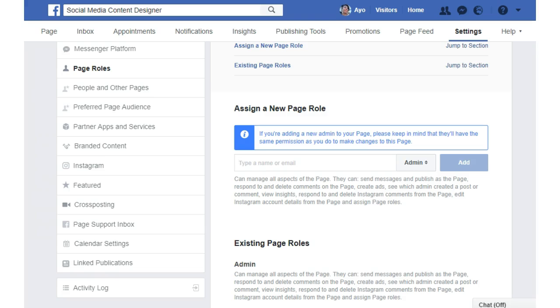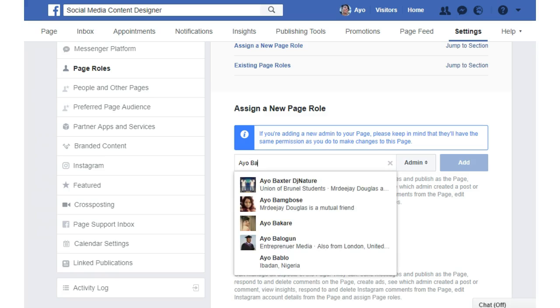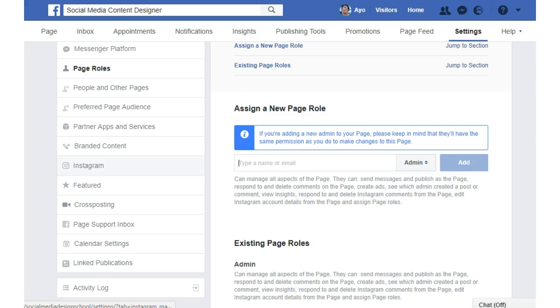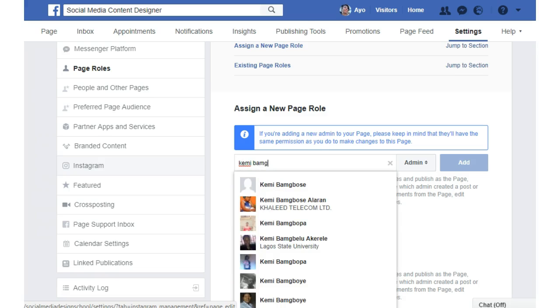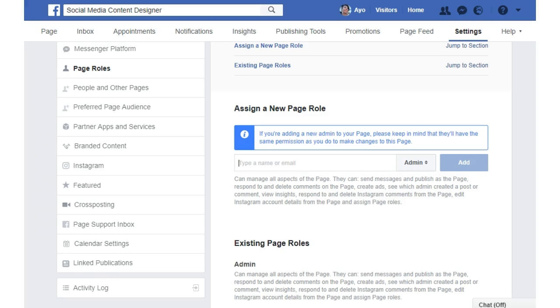So all you need to do is just start typing their name and have a look. This is why it's best to have their full details, and just make sure that they're the right person. Obviously this is already me, but let's say we're trying to look for someone, and then you've got a lot of these similar names. If you're unsure, if the pictures don't match, be careful of who you add and just go and ask them to send you their email address. And that's how you assign them.